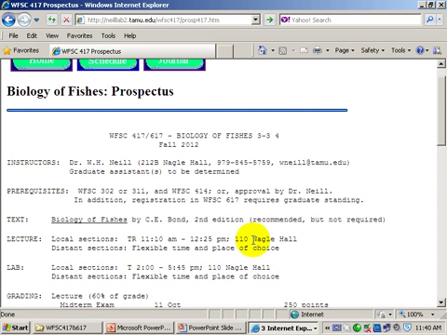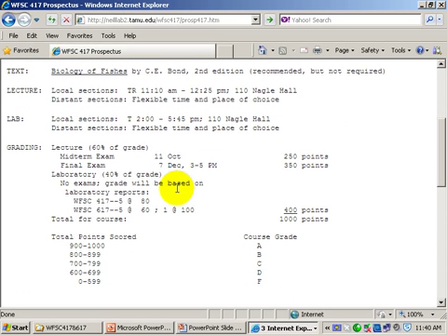Or maybe even Centra, which is other software that we have access to. But normally I won't do that. So, you know, here's the grading scheme. It's a traditional 90, 80, 70.